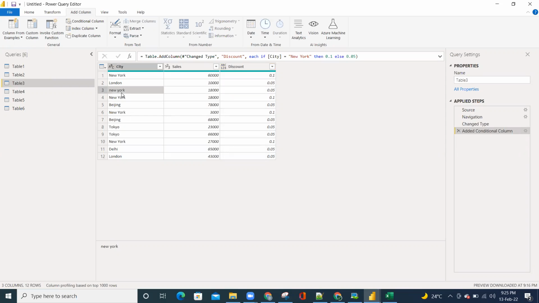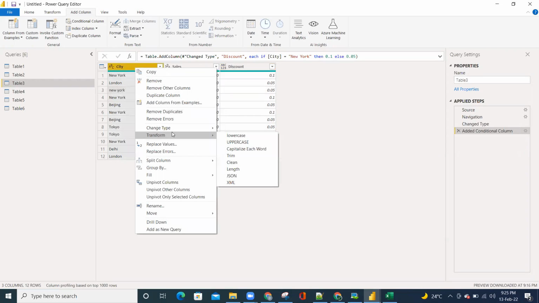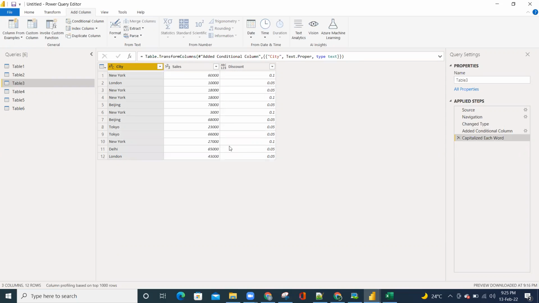So I would do this: right click, change the data type, I mean change that data into capitalize each word. But even though I change this, it is not showing 10%. The reason is that the step is already calculated, and after that you are doing it. So this is not going to work. So try moving it up and then add it.